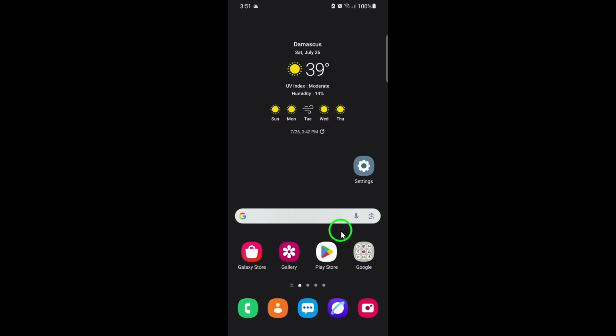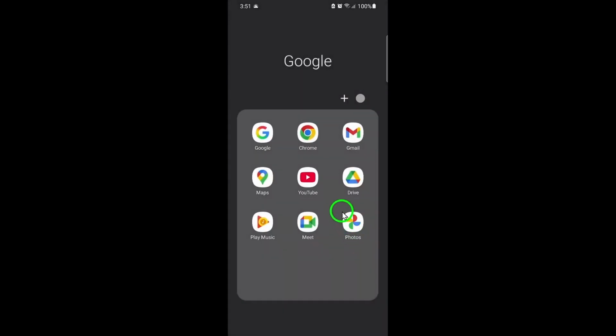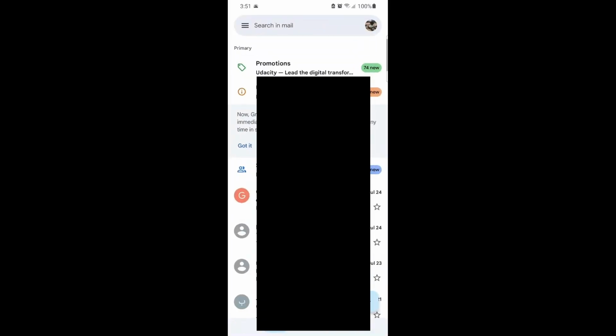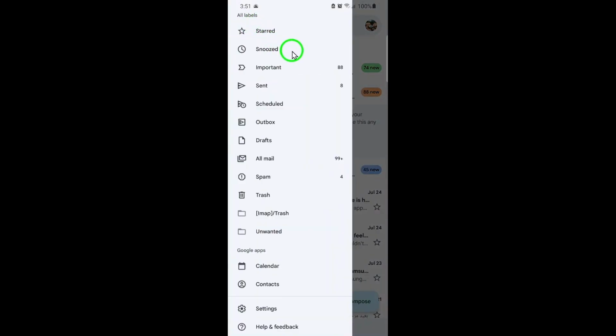Let's get started. First, open the Gmail app on your device. Make sure you're signed in to the account where you want to make this change. Next, look for the menu icon. It's the three horizontal lines, also known as the hamburger icon, located in the top left corner of your screen. Give that a tap to open up the main menu.